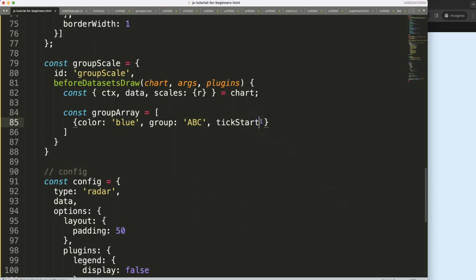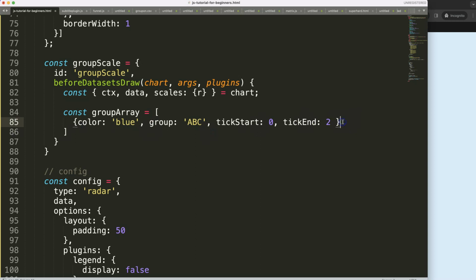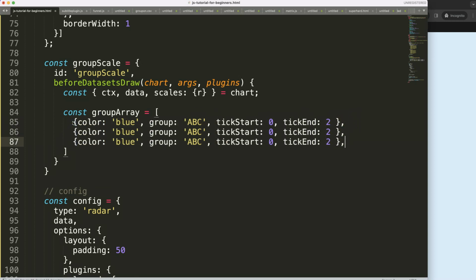This will be important later on. So tick start column, let's say 0, and then we have a tick end number 2. So this will cover 2 ticks or 2 areas here. Then I'll put in a comma and just put in 3 more.